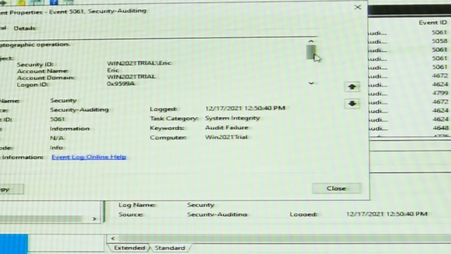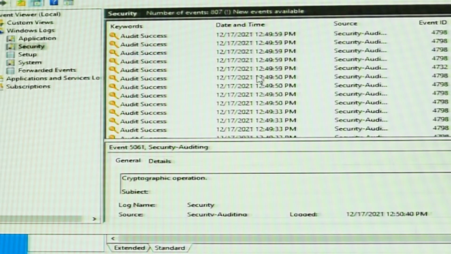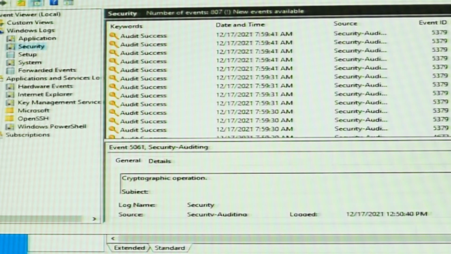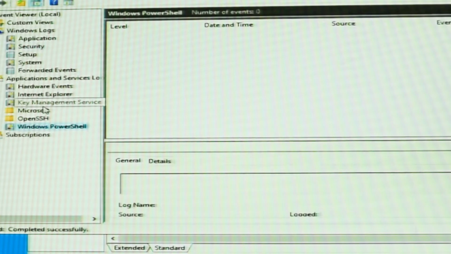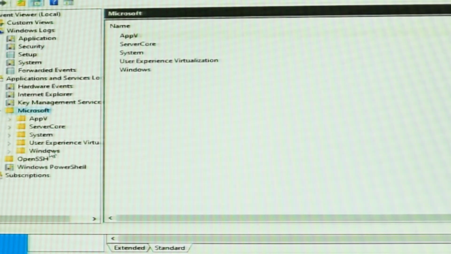The machine is called Windows 2020 trial. Connect device certificate user key. Not really sure what that is, and we're logged in as Eric Cartman. So I don't see anything popping out. Then let's check application. We don't have any specific applications like PowerShell or anything. I will dive in here for Windows Firewall.